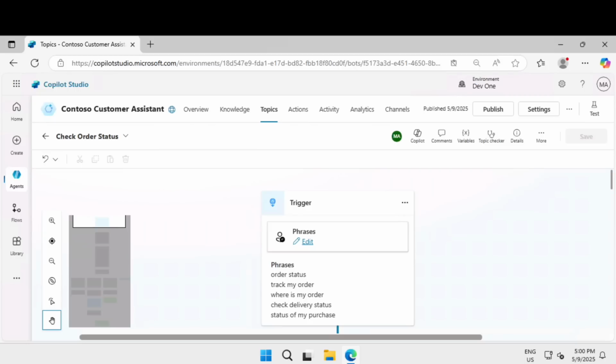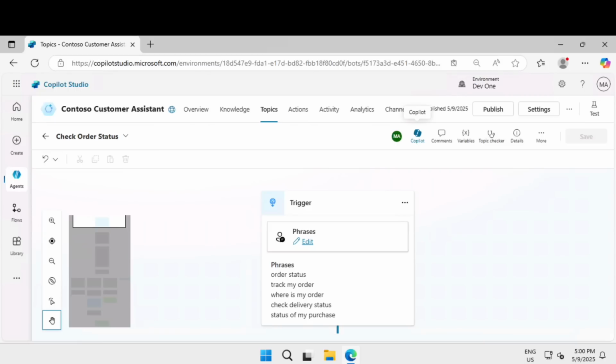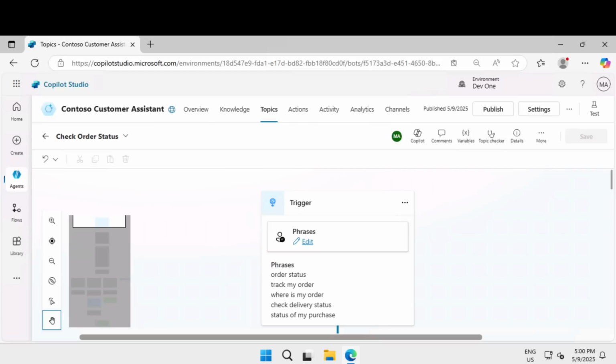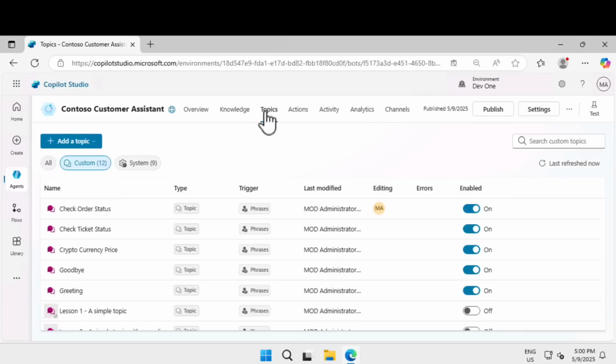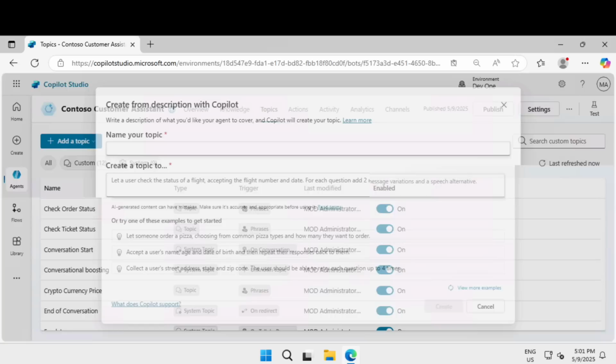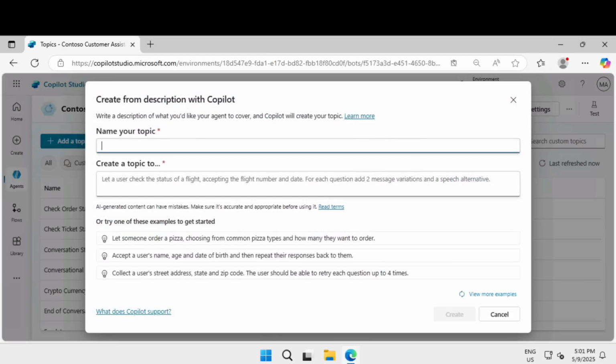Next, we are going to learn how we are going to use Copilot to create a topic. We already clicked on it. So let's go and use Copilot to create a topic. So I'm just going to click on the main topic one more time to see that option. On the add topic button, there is an option called create from description with Copilot. So click on that. So give a name for the topic.